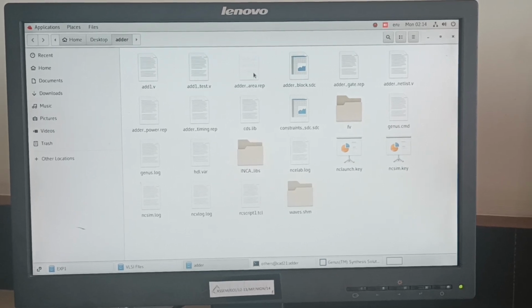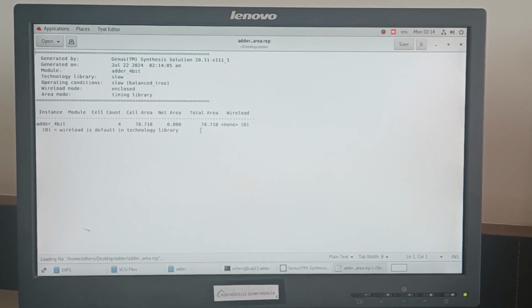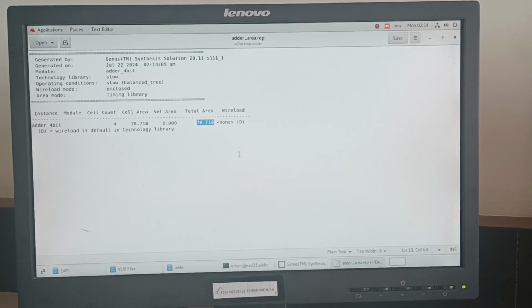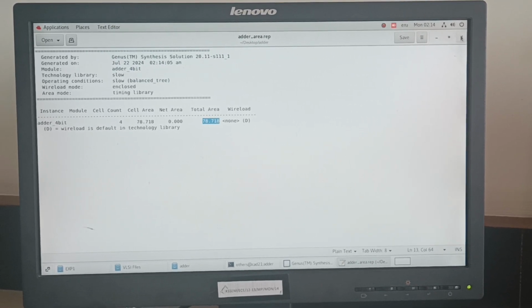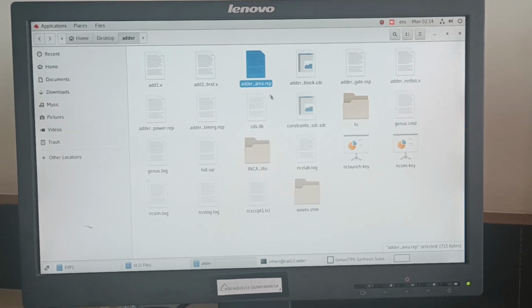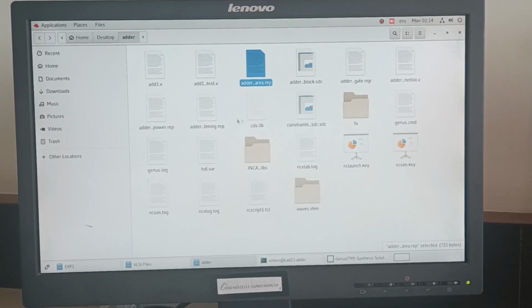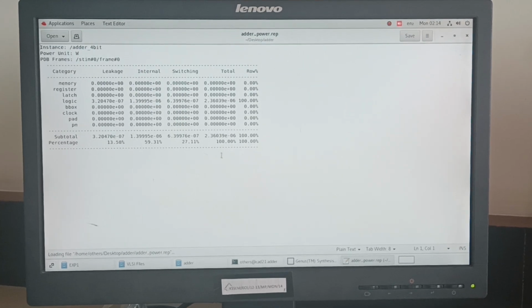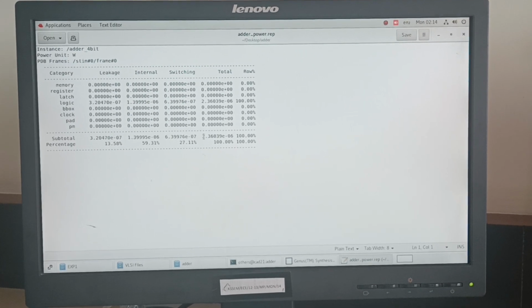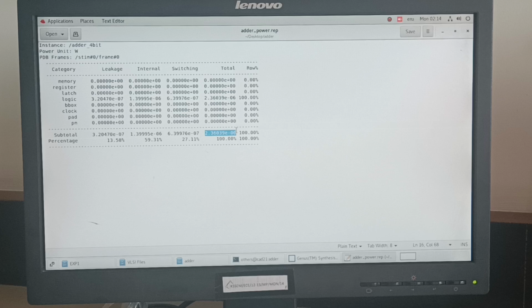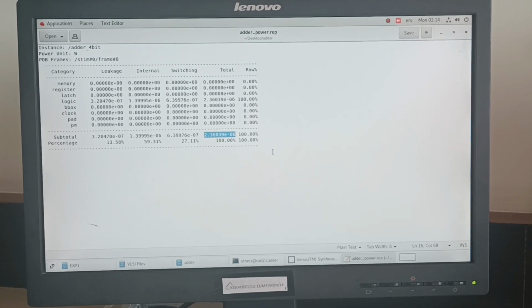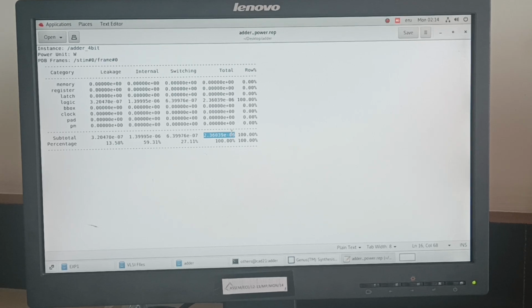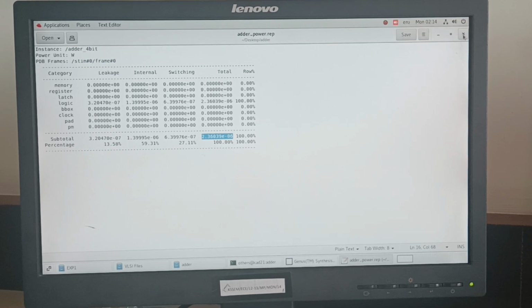Area report I'm opening. So I'm getting 78.718 square nanometers as the area to build this 4-bit parallel adder. Then I'll close this. Area report is done. Then I have to see the power report. The total power consumed here is 2.36 microwatts. So power is measured in watts. 2.36 microwatts is the power consumption here, which is very less.